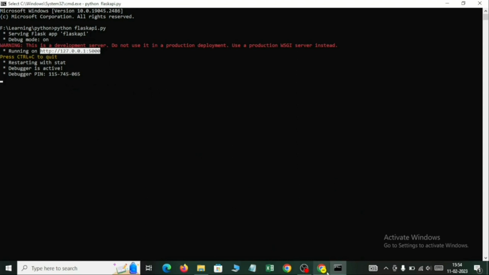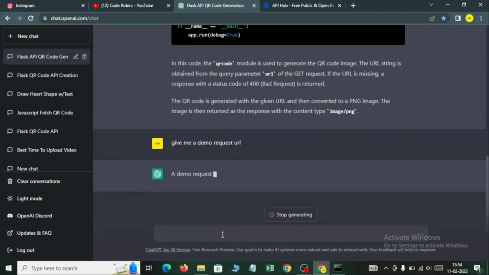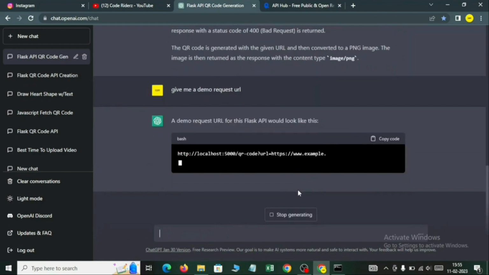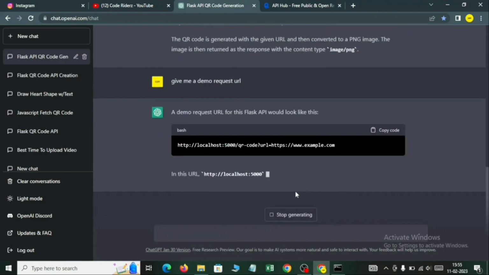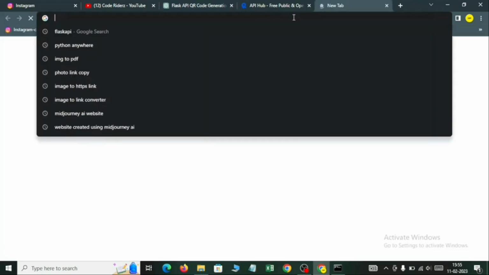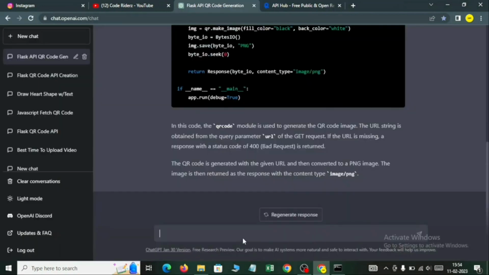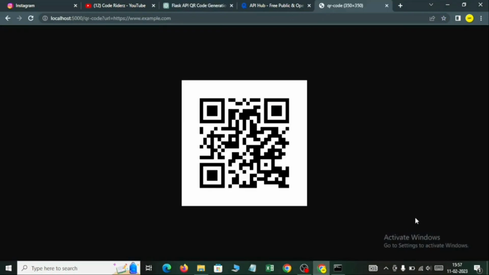I will come back and ask ChatGPT to give me a demo request URL. So it's giving me a demo request. I will copy this one, open a new tab, paste it here and let's see what output we get. See here we got our response, a QR code.